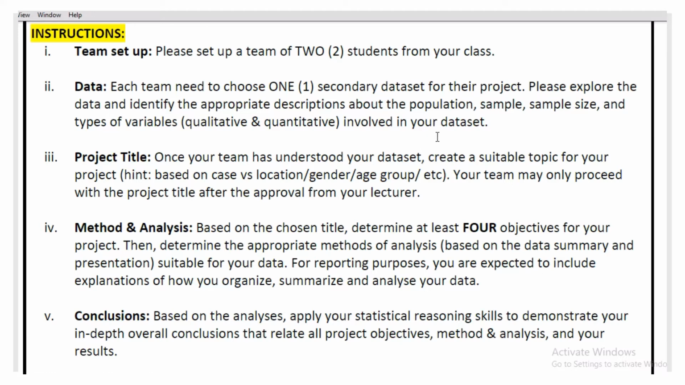Project title. Once your team has understood your dataset, create a suitable topic for your project. You may use the case versus location, gender, age group, or whatever information is available in your dataset as a hint to your project title. Your team may only proceed with the project title after the approval from your lecturer.